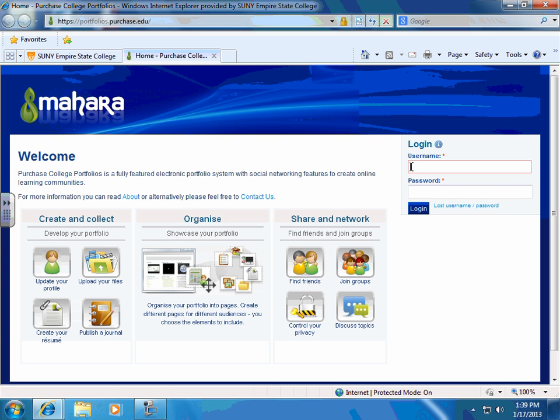So I'm at the initial screen, and I wanted to show you this one more time, the portfoliostop.purchase.edu. I'm going to go ahead and put in my username and password. In the previous tutorial, you saw how you could change your username if you wanted to. So I hope you did that or were okay with doing that. And here, I'll put in my password.